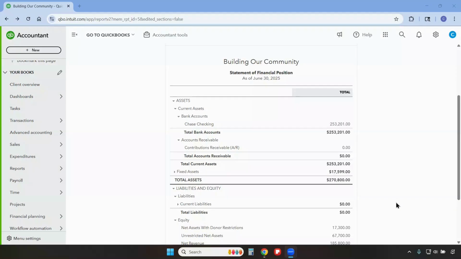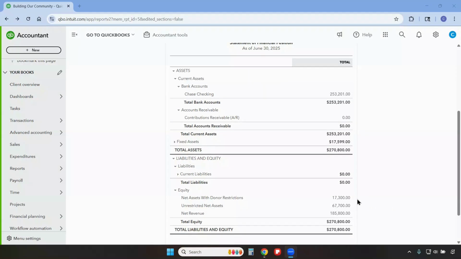Now when we look at the statement of financial position again, we can see that $17,300 is appearing under net assets with donor restrictions, and $67,700 is under unrestricted net assets.